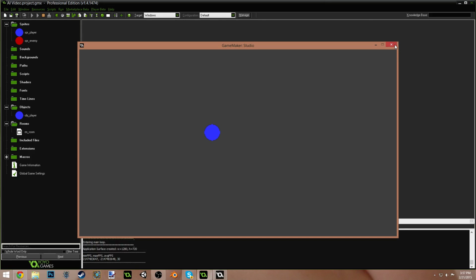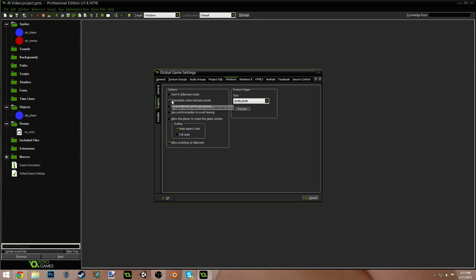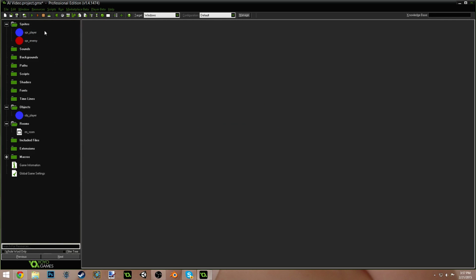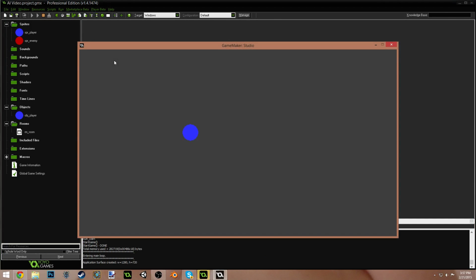So pretty basic. I'm actually going to click this little button up here and go into Windows, Graphics, and uncheck Interpolate Colors Between Pixels. It makes the edges look weird if you don't do that. So this looks a little bit nicer.